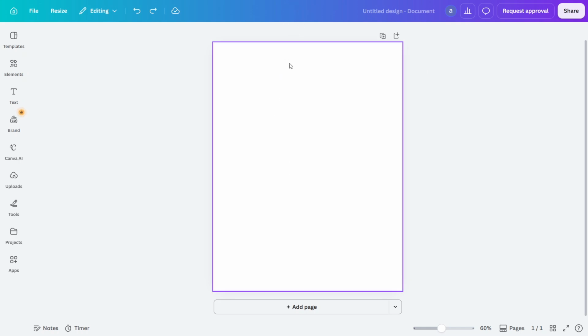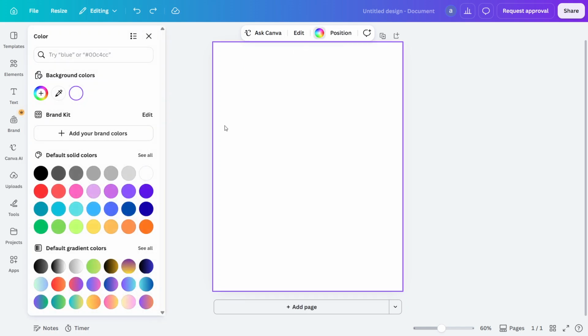One of the easiest ways to add a background is by using a solid color. To do that, click on an empty area of your page. This is important because it brings up the top toolbar for the page itself, instead of selecting another object in your design. In that top toolbar, click the color square. This opens the color options for your background.